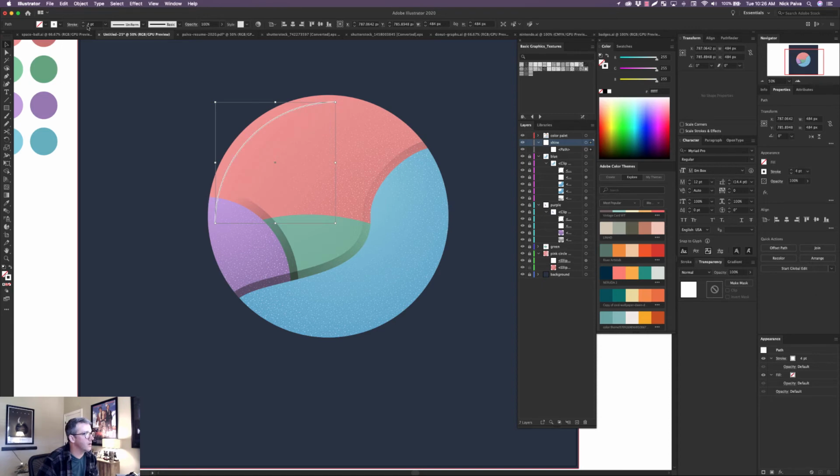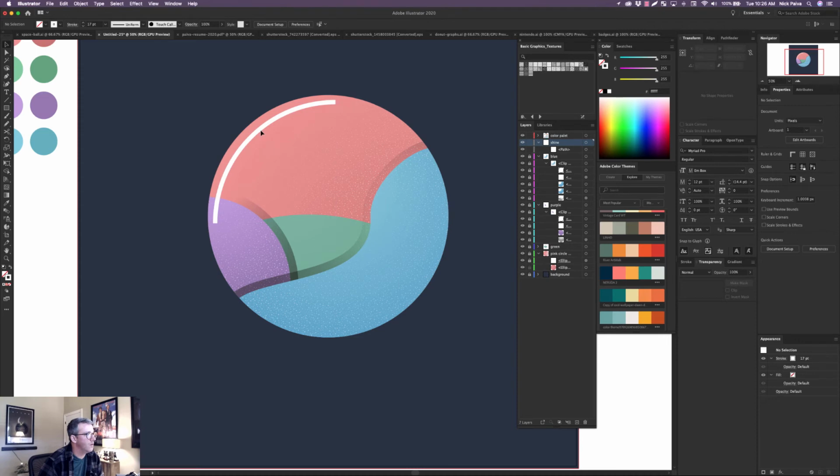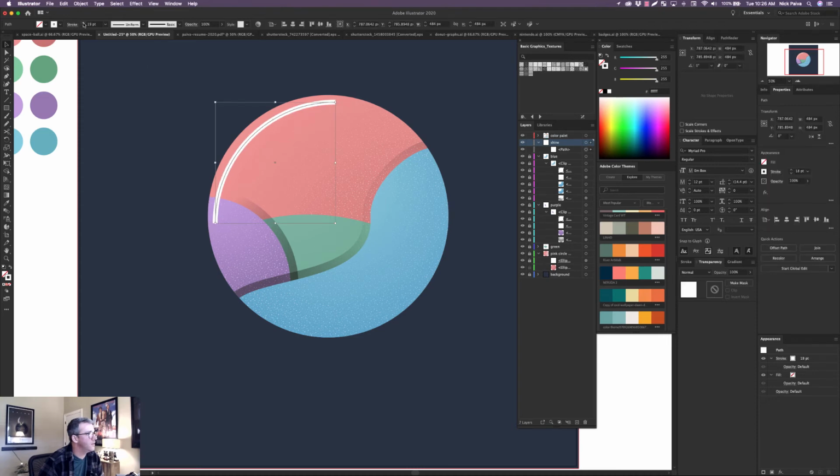We're going to come up here, and right here next to stroke, this point value is the weight of your stroke. As you see, the higher the number goes, the thicker the stroke goes. We're actually going to make it a little bit thicker. Do 28. We're good with that. Let's do 28. Let's roll with it.